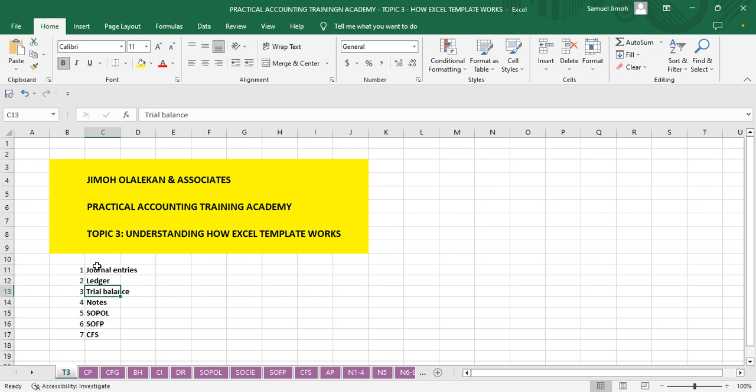And this is the order in which the data flows through them. This is the order. Without wasting so much time, let me show you how it works.